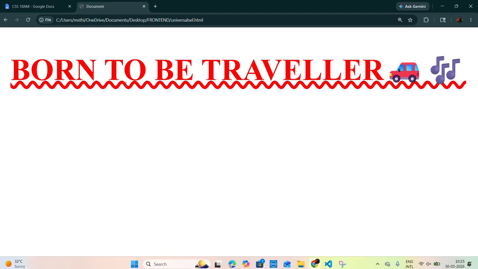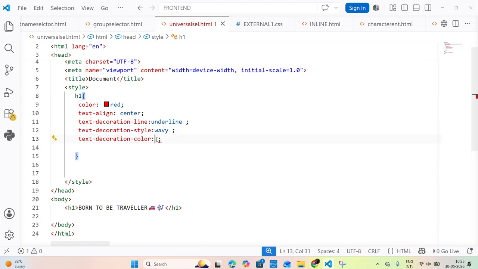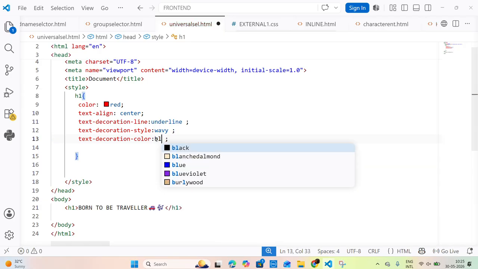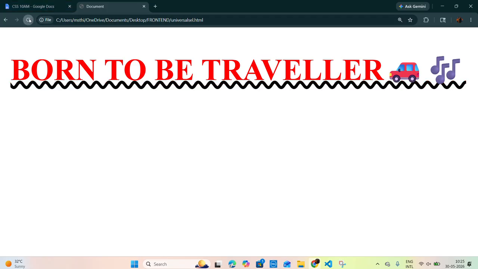I want to provide underline color, since the underline is there, right? So for that underline color, text decoration color, I'm going to give black here. We'll see what will happen. Yes, we're getting the black, right?